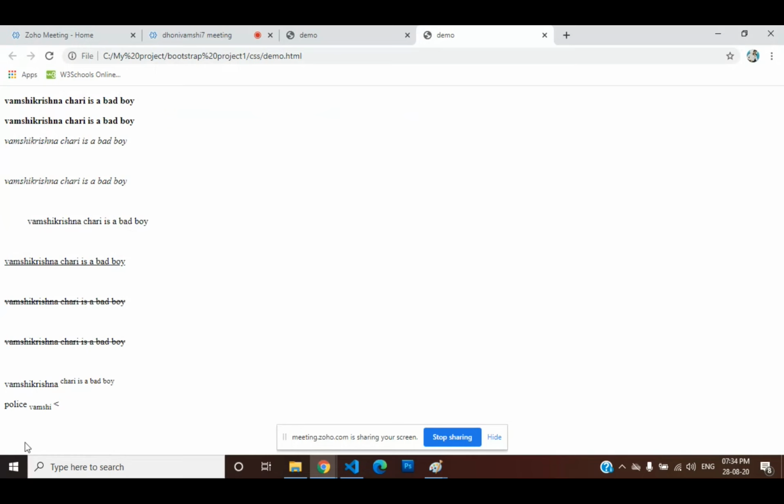Now coming to subscript and superscript. When I use superscript, the text is raised from the baseline, the position of the character is changed. With subscript, the position of the character is changed to below the baseline. That is the difference between subscript and superscript. These two are very important when you insert formulas in chemistry. I hope you understood this.